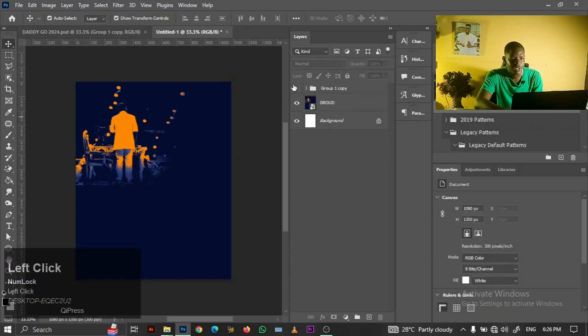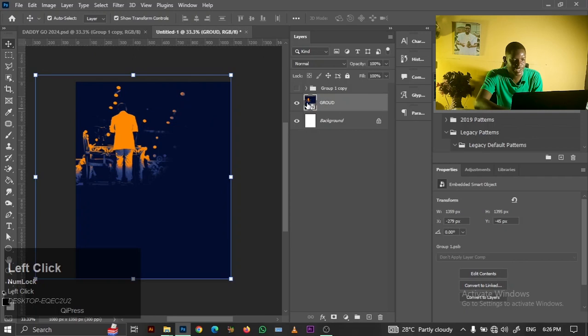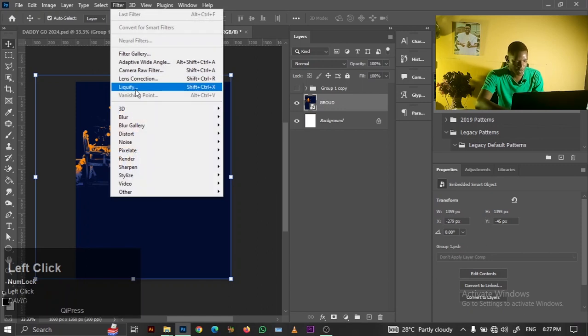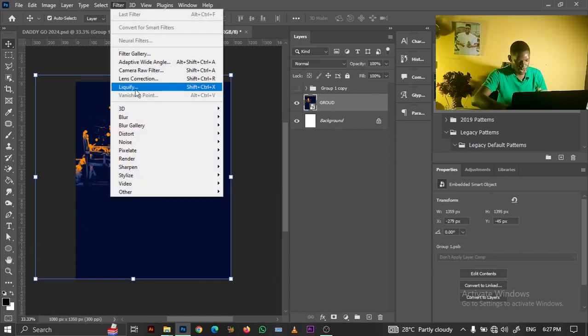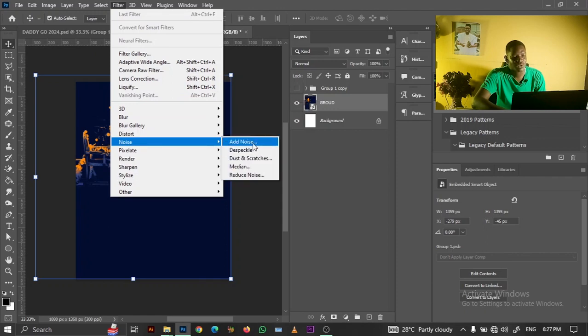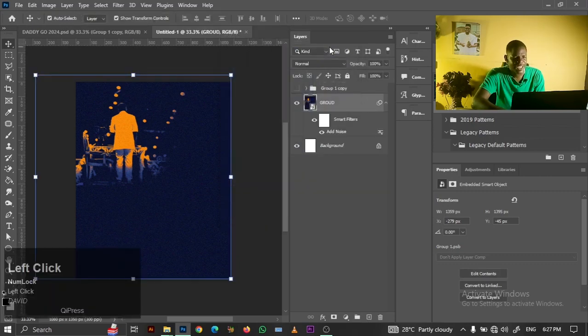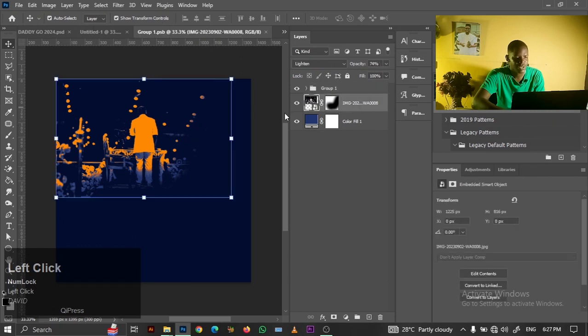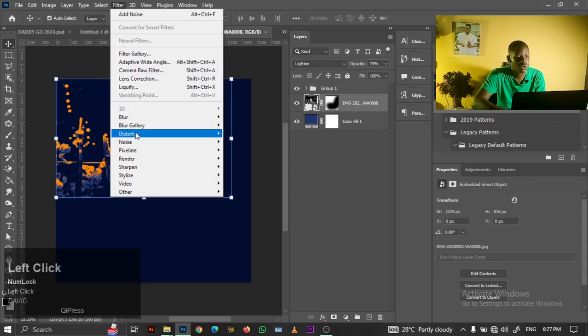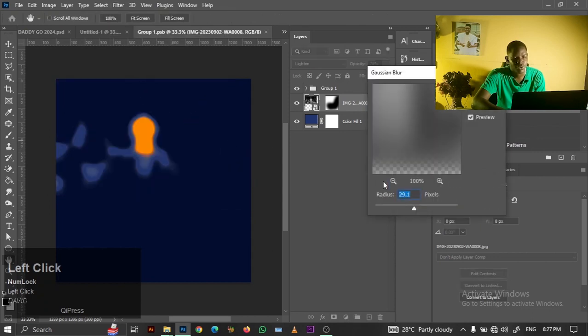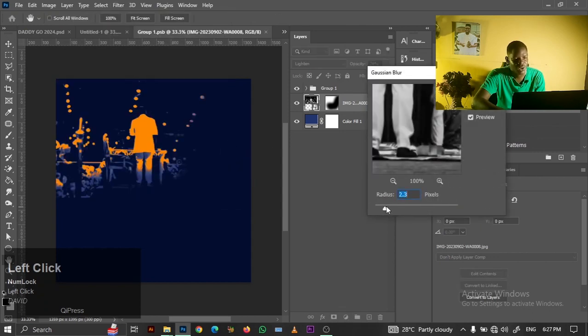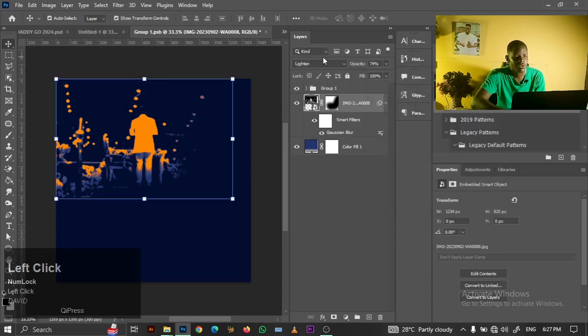All right, so the next thing I'm going to do here is add noise to this. Going to my filter, noise, I'm going to click on add noise here, and I'll leave it at 14.001. Then I can also add a little bit of Gaussian blur to this image. I'm going to filter, blur, Gaussian blur. Just going to leave the Gaussian blur at a radius of 3.5. Okay. All right, I'm going to close this layer and save it.